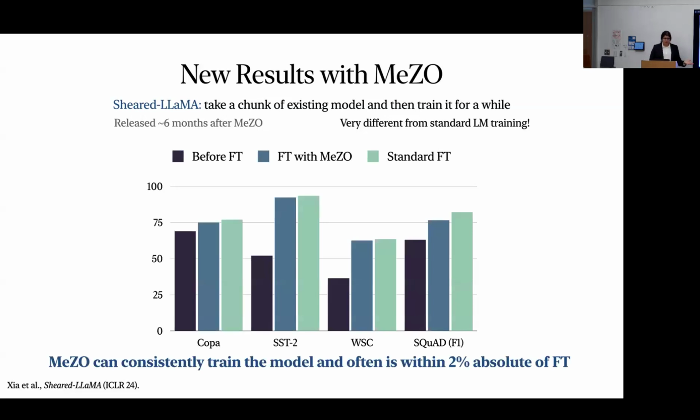And indeed, we see that when we run MeZO in this setting, we can consistently train the model, and it's often within 2% absolute of fine-tuning, even in this case. Here, I didn't expand the grid at all. I just ran the same hyperparameters.